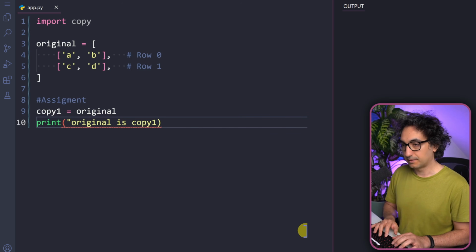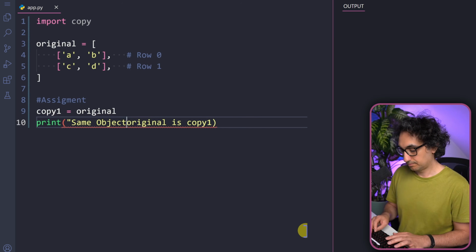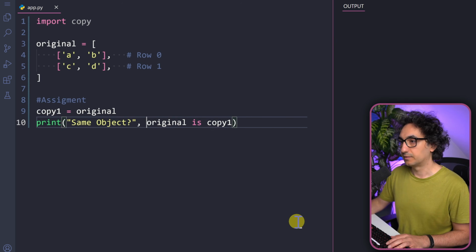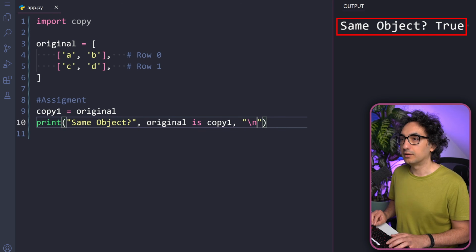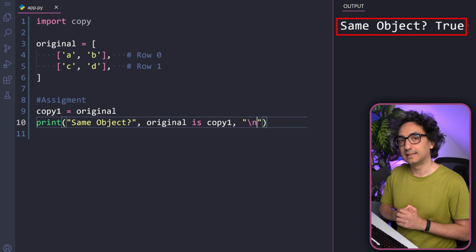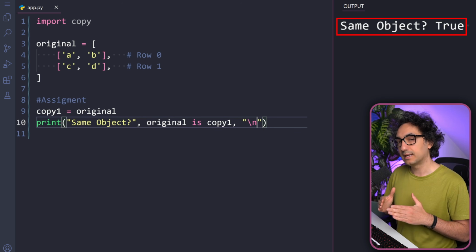I'm gonna go and add here something, same object. And then we have the check over here. And at the end, I'm gonna go and print a new line. So if you go and execute it, you will get true. Well, yes, both of them are referencing the same object.